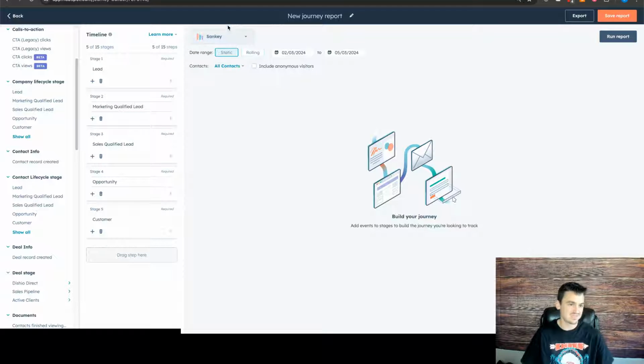And we have Sankey selected. I like to do rolling most of the time, so I'll keep it last 365 days for now, so we get a lot of data in there. But you have your 5 of 15 steps that are configured here.